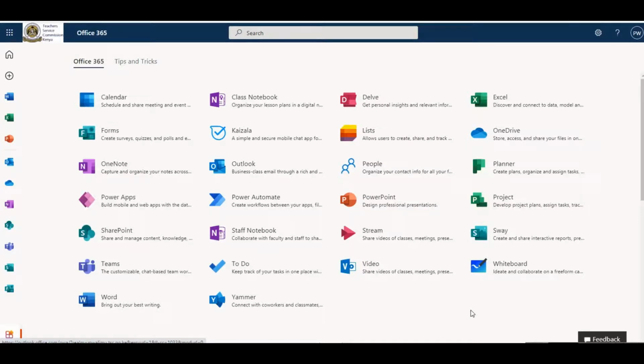And I know I'll be exploring some of these features one by one. Word, of course, we are used to Microsoft Word, word processing and all that. And then Yammer. Some of these, like Yammer and Kaizala, we shall not be using for now.